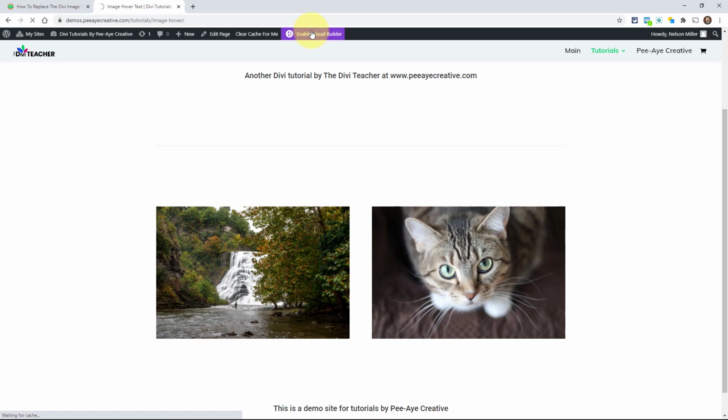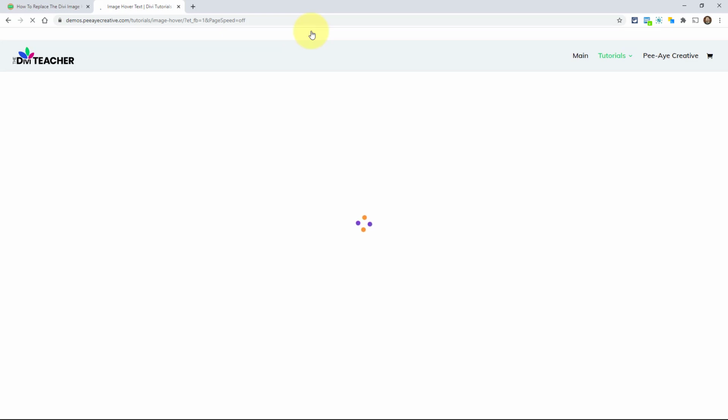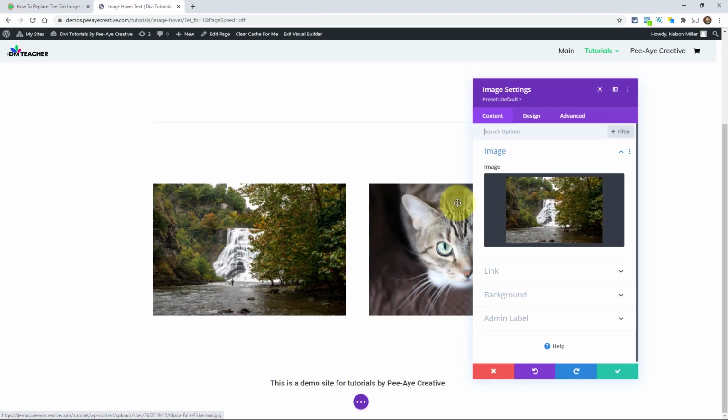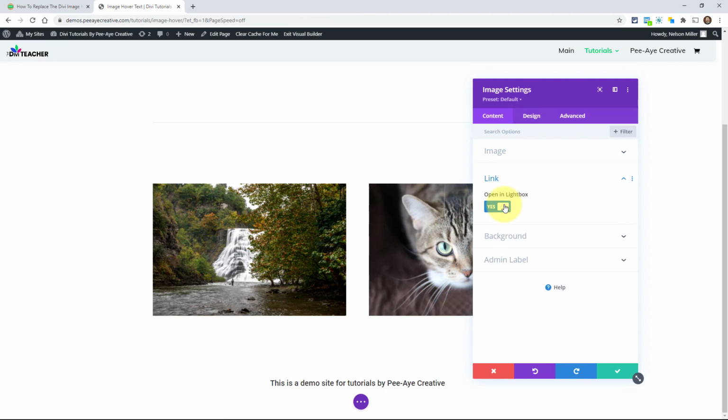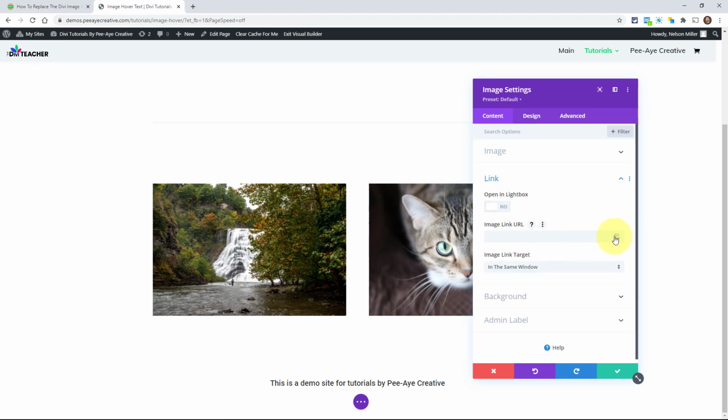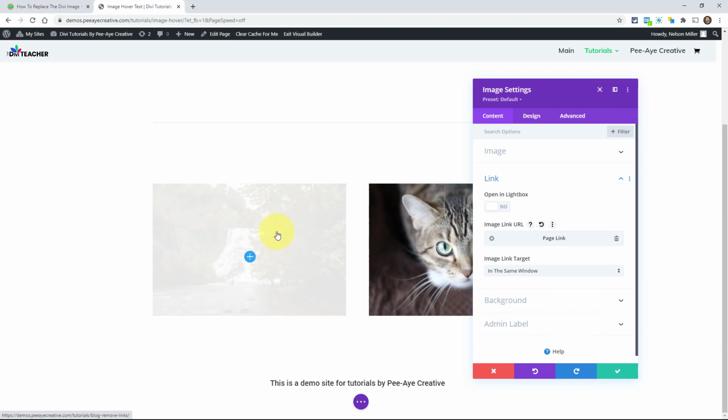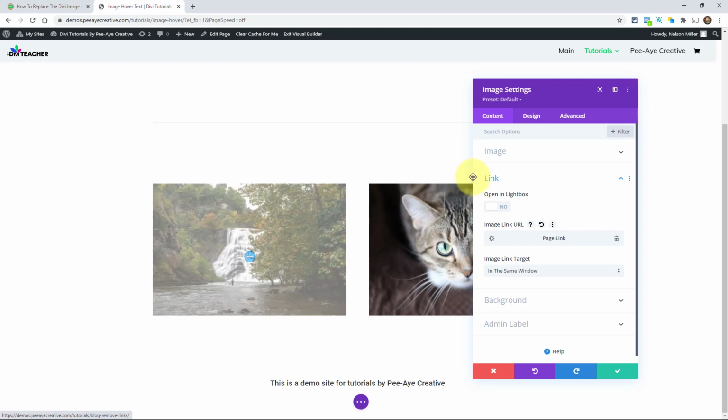But I'm going to use the link, the example that I'm setting up. I want to link this to another page. So just go in here and instead of opening Lightbox, turn that off. You could select a link to another page on your site. You could choose page link if it's a page, and then just take it to another page on your site. Now when I click on this, it's actually going to go to that page.